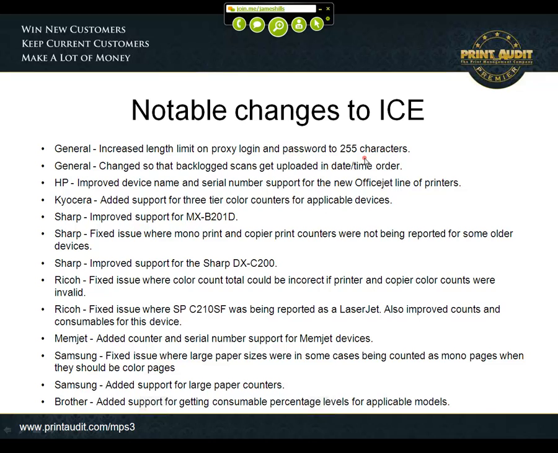This was based on customers asking us for this and essentially giving the feedback that it wasn't enough. So that has been changed.